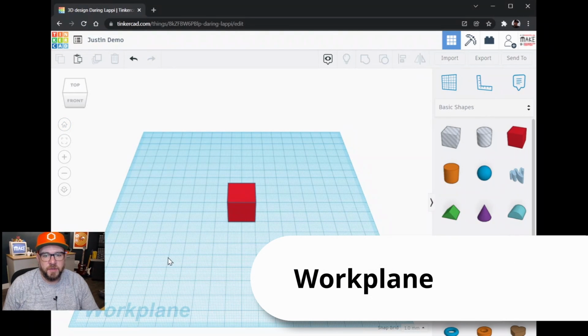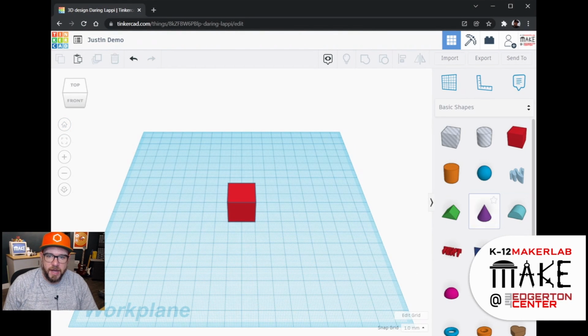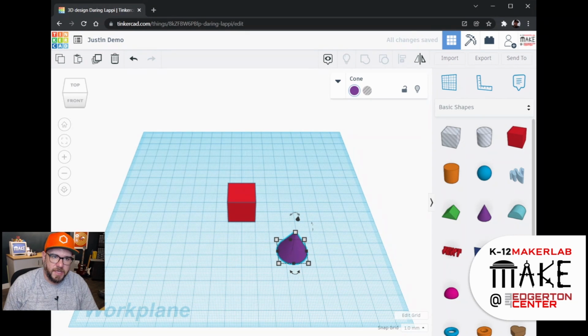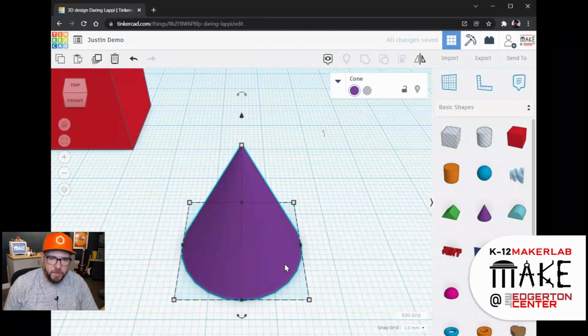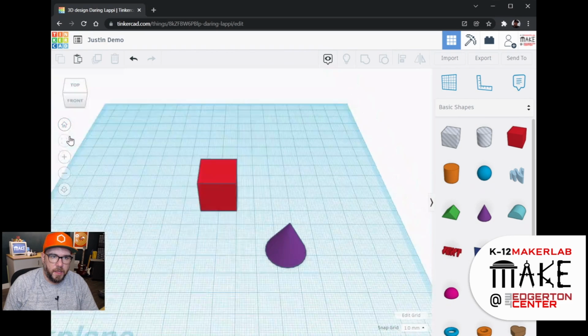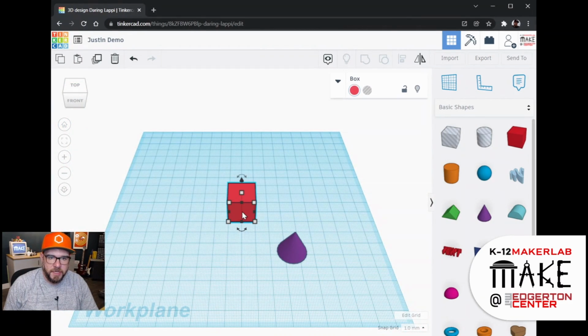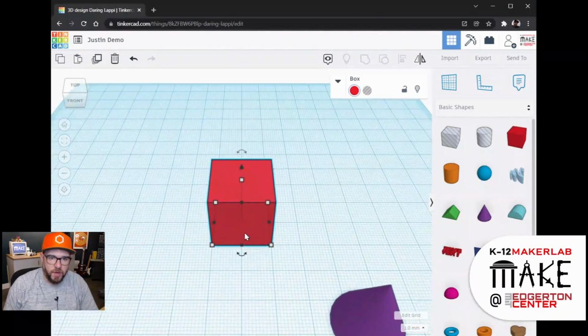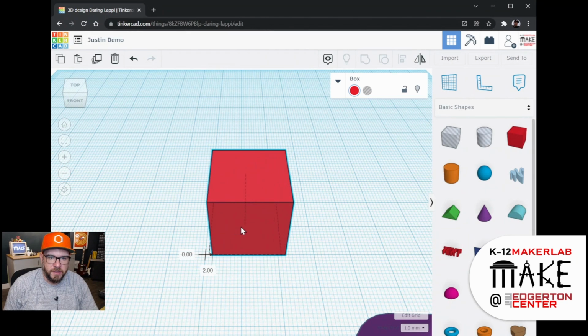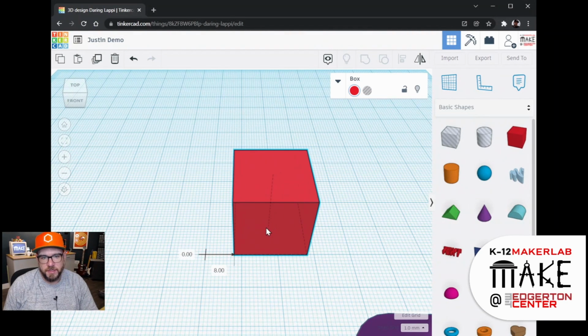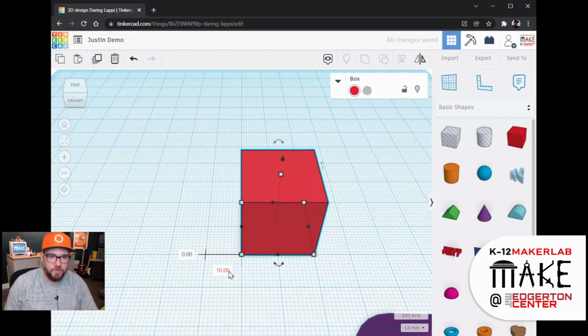So the next thing to look at is the work plane. Any shapes I drag out are going to be on this work plane automatically. So you'll notice the base of the cone here is actually touching the work plane. If I go to move an object, it's going to move based on the grid on the work plane. So if I click and drag on this cube and pull my mouse to the right, it's going to move in 1 millimeter increments to the right. And I can actually see that number, and I can click on it and type it in. So I could move it exactly 10 over that way.